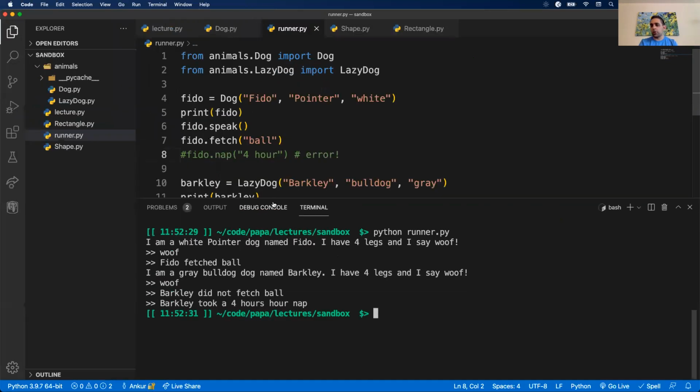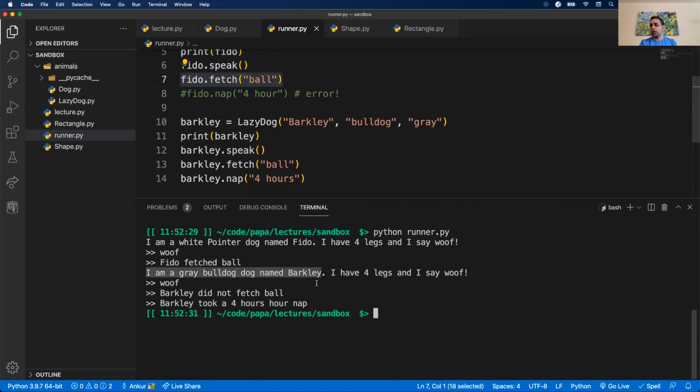We'll make that a little bigger. So we get, I am a white pointer dog named Fido. I have 4 legs and say woof. That is coming from print, because we have that str method. We can do speak, where Fido says woof, and then we go fetch. So Fido fetches the ball. Great, good job, Fido. Then we have Barkley. I am a dog named Barkley. I have 4 legs and say woof. It's a gray bulldog also.